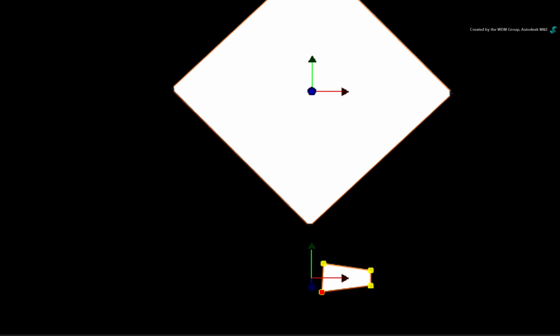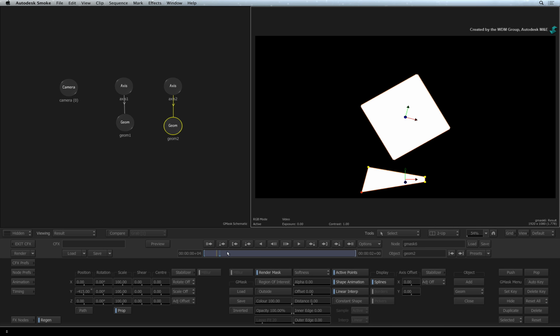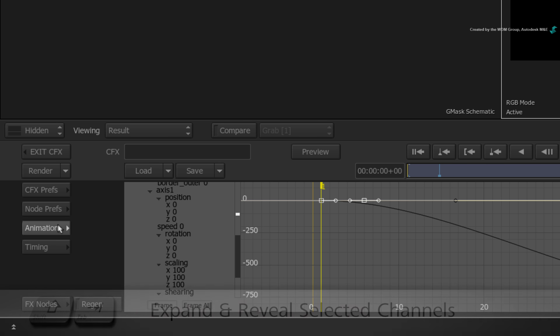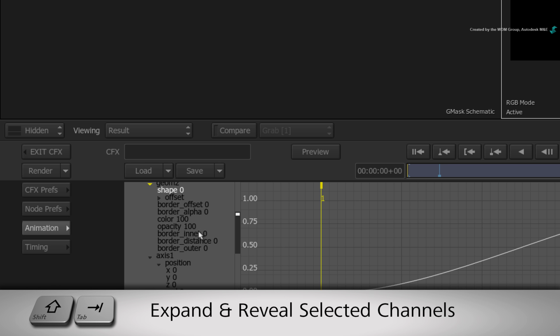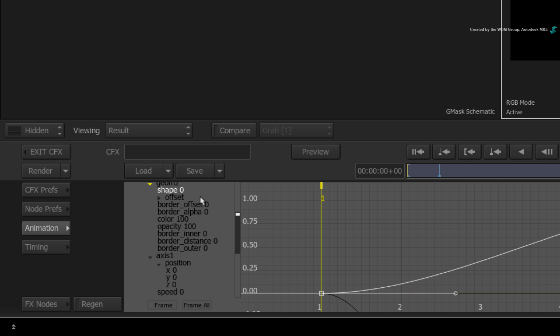Because it's possible to have animation in literally thousands of vertices for a single shape, the animation is consolidated into a single shape channel by default. Switch to the animation menu and press Shift-Tab to expand and focus on the shape channel. So this curve illustrates the speed at which the shape animates over time.